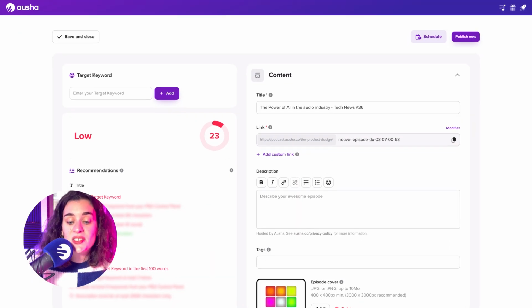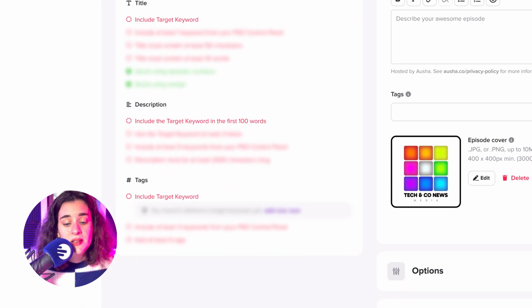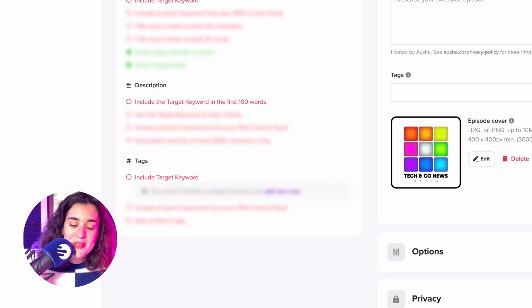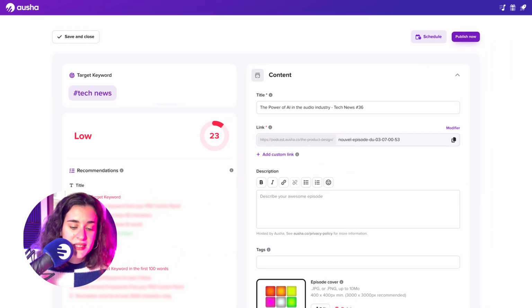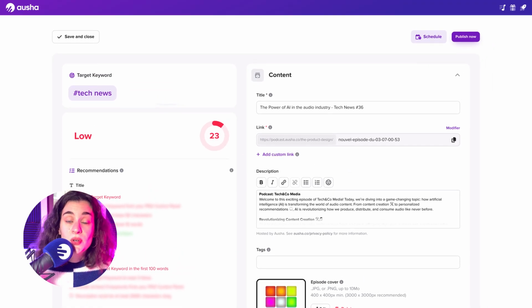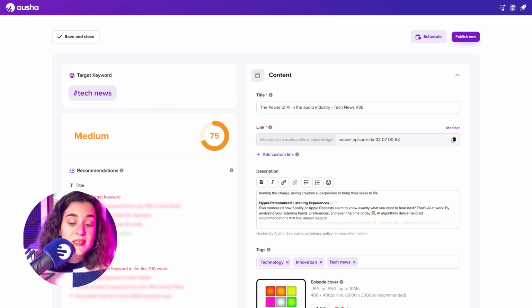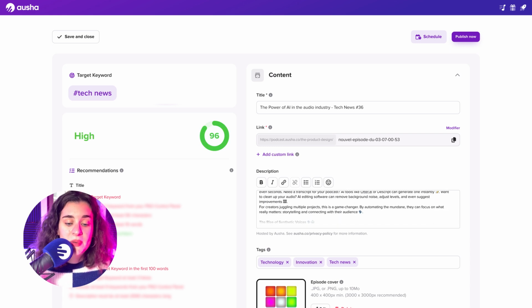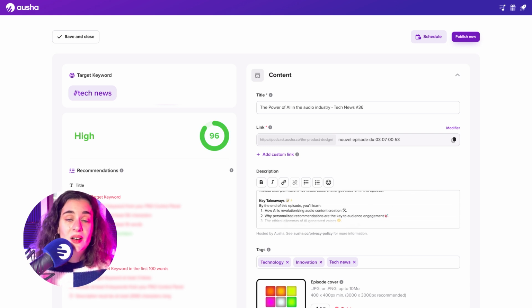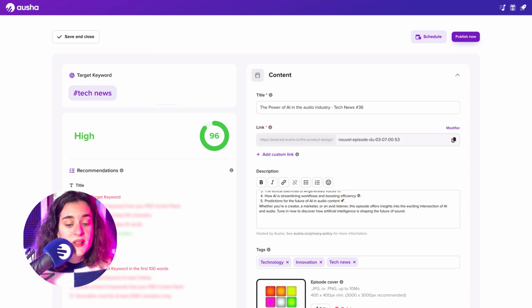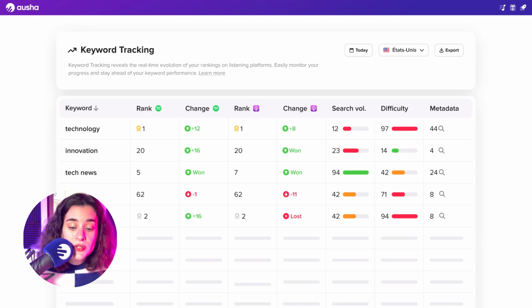Let's go back to our Tech & Co Media podcast example. We just published a new episode covering the latest tech industry updates, making tech news my main keyword. By following the recommendations listed on the left, I can optimize the episode's description, title, and tags for maximum visibility. The PSO Checker will then calculate a real-time score that shows how well my episode is optimized for visibility on Apple Podcasts and Spotify.